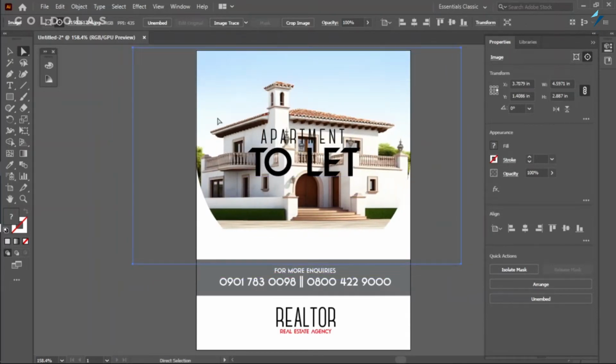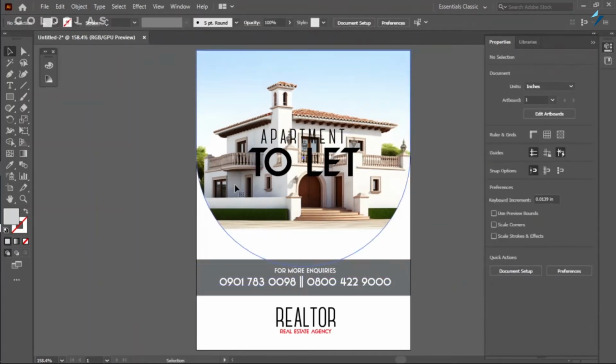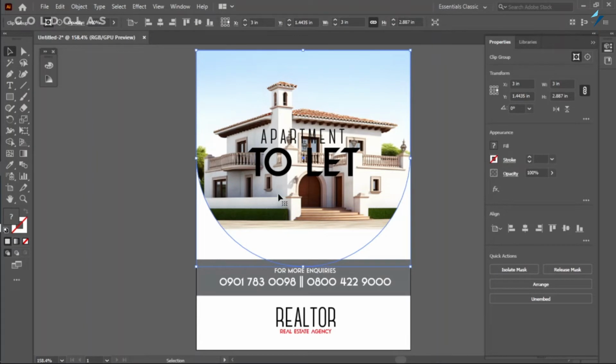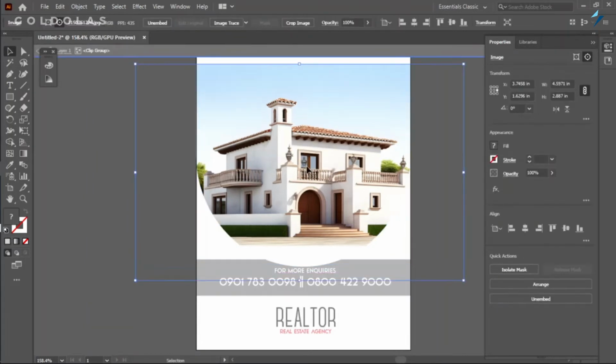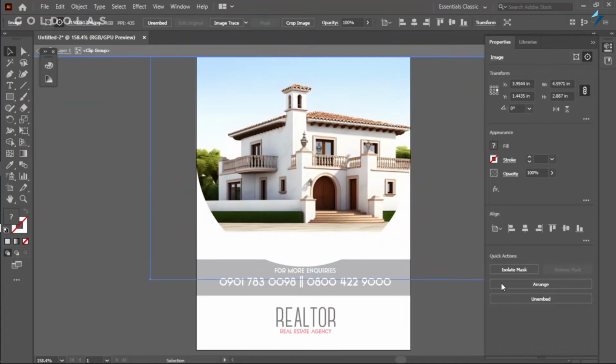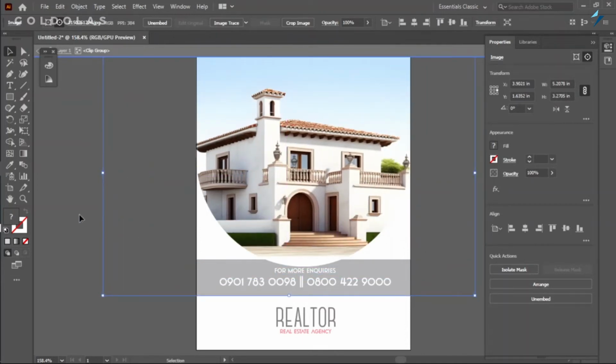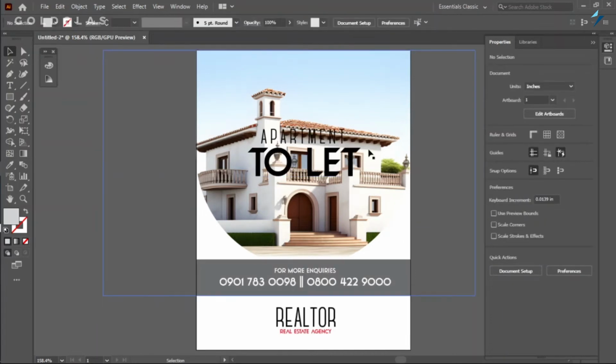Then you change back to your select tool and adjust the image, or you double click on this while you're on your selection tool. Once you double click, you're already inside the clip, so you can move it around or adjust your image. Okay, right about this. Yes, then you double click out again. So here you have it.